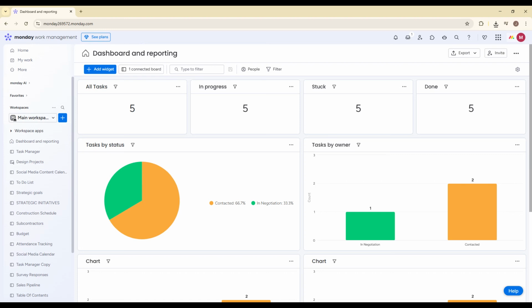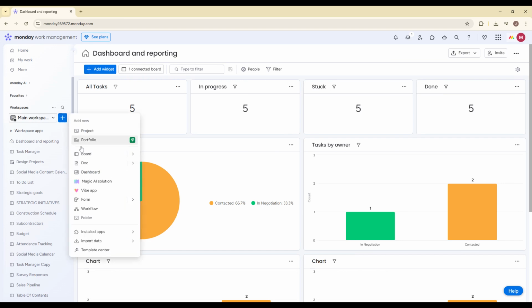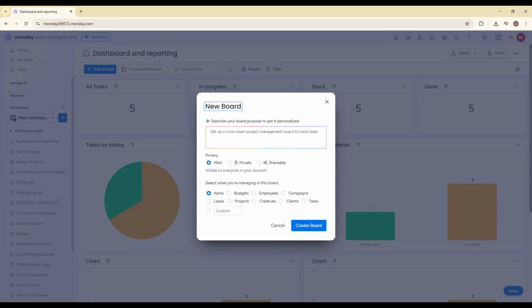The first thing we need to do is create a bug tracking board. Log into your Monday.com account and look at the left sidebar. Click on the plus add button. From the options that appear, select New Board. Now you have two choices. You can either choose from template, then go to software development and select the bug tracking template, or you can start from a blank board if you prefer to customize everything yourself.